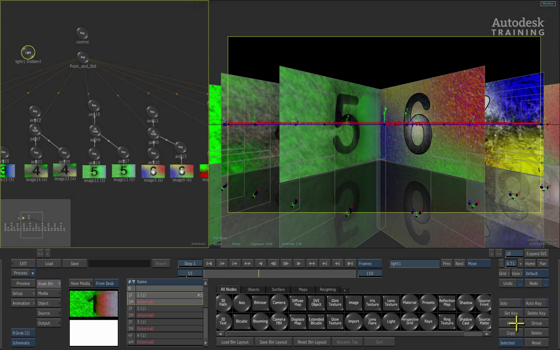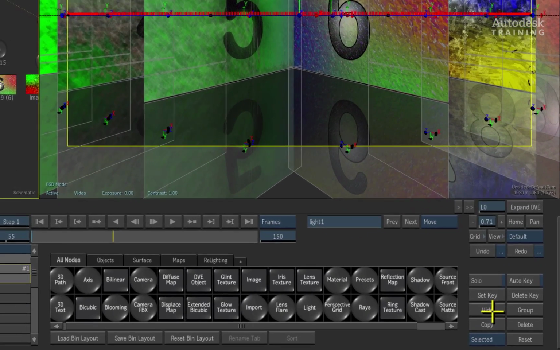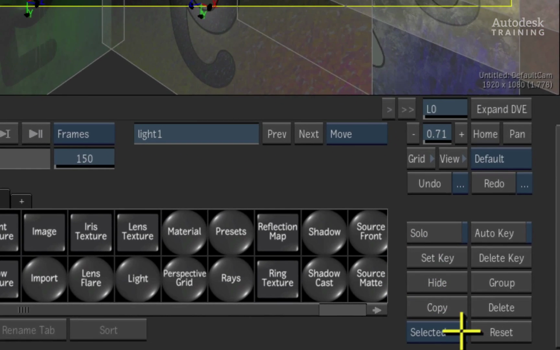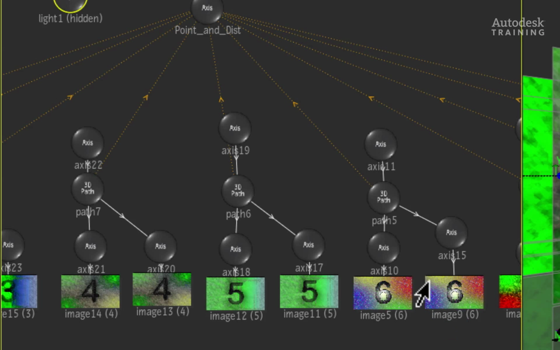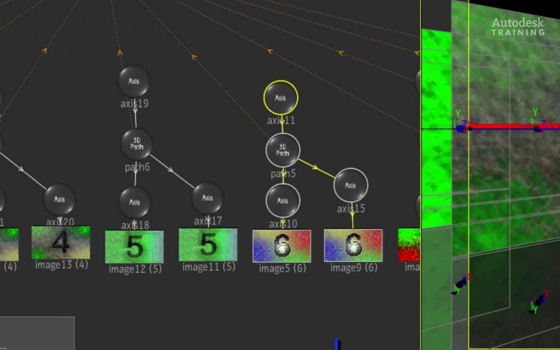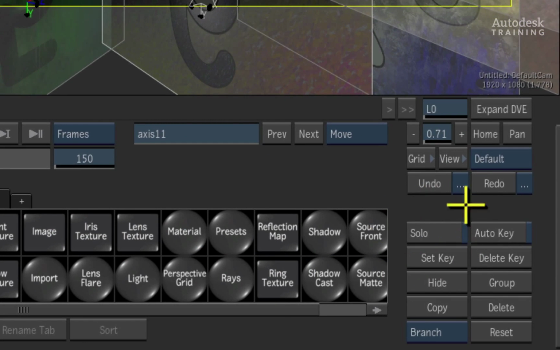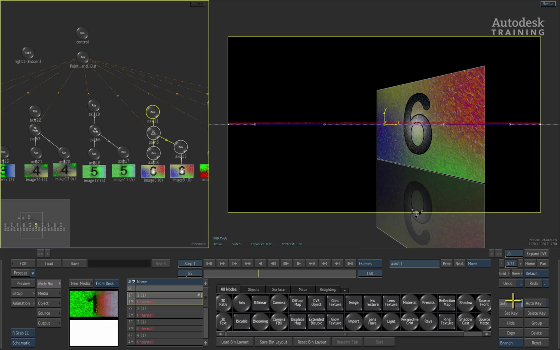Now, hiding objects is fine if we want to knock out the odd function here or there. But sometimes we want to really focus on a particular object or set of objects. This is where solo comes in. At the bottom right of the interface, I will switch the selection mode from selected to branch. Now we can select any axis branch in the schematic, and it will select all the nodes connected in the branch. To the right of the interface is the solo button. Pressing the solo button isolates the selected branch or object. We can now make our adjustments if necessary.